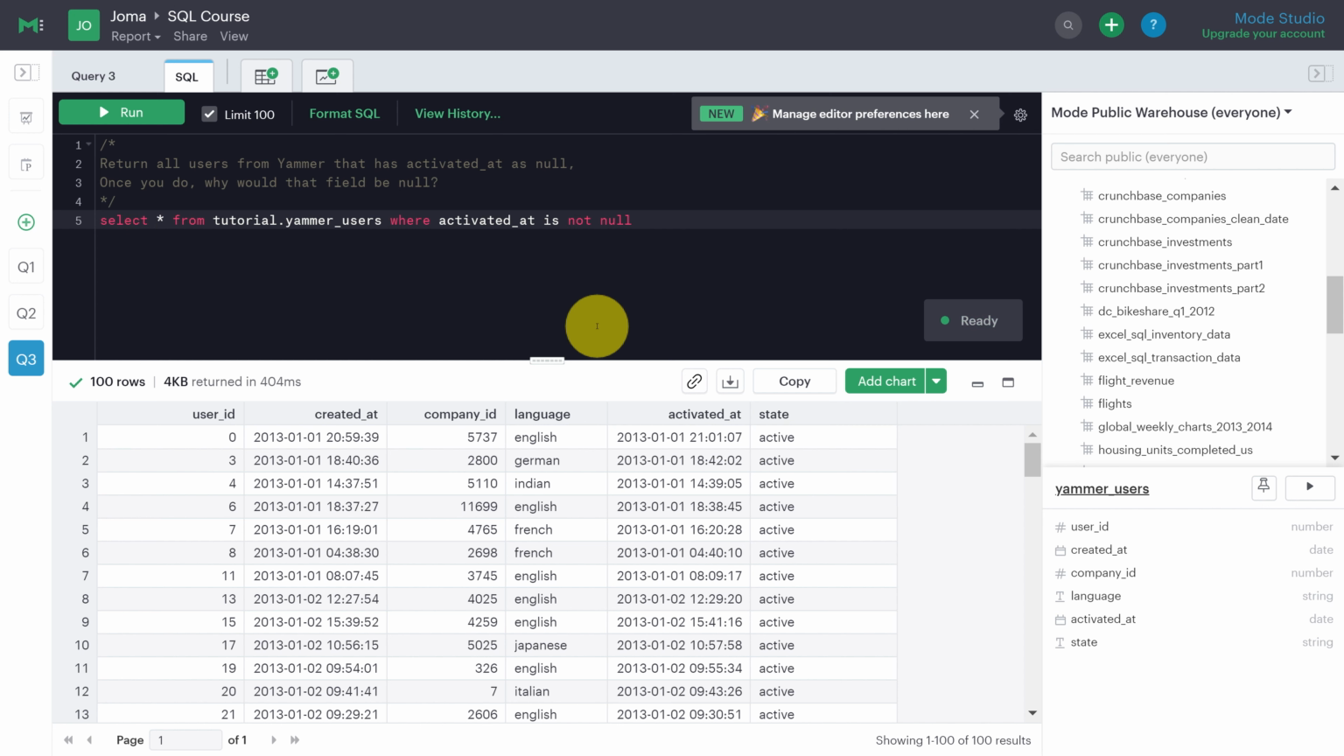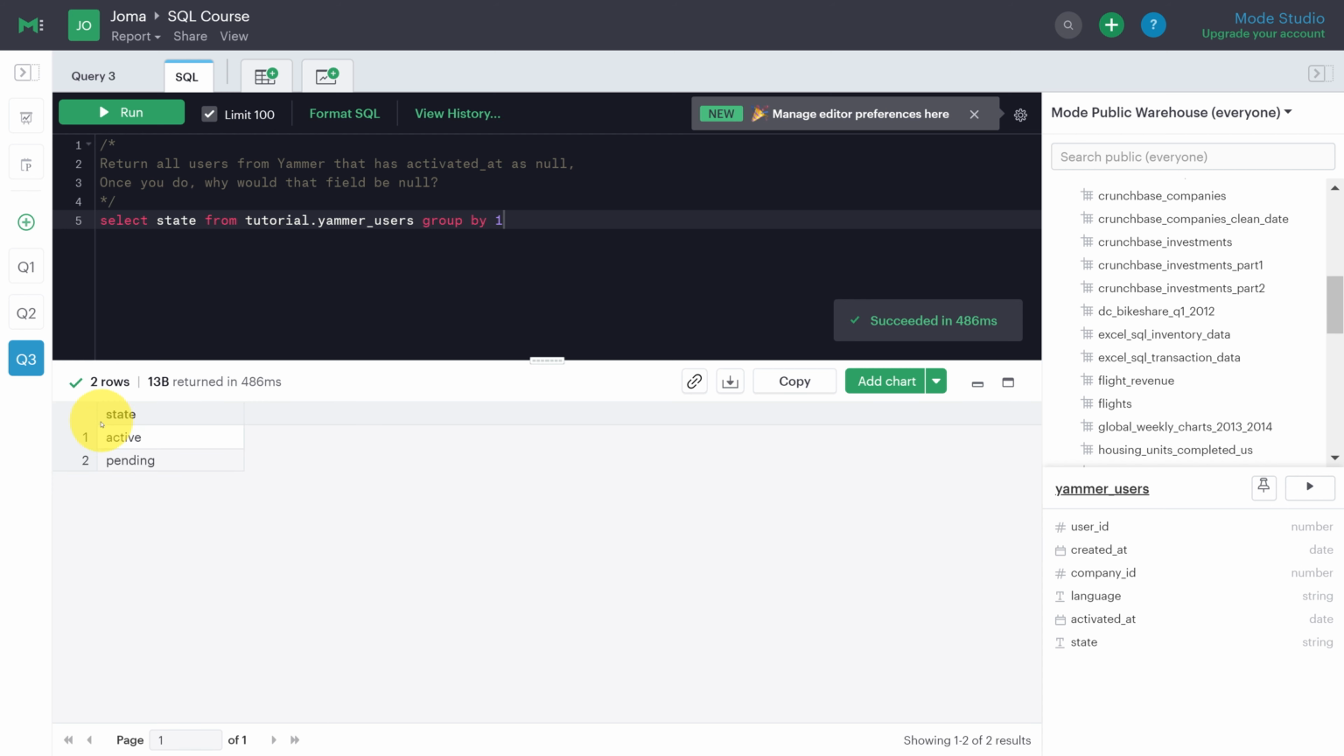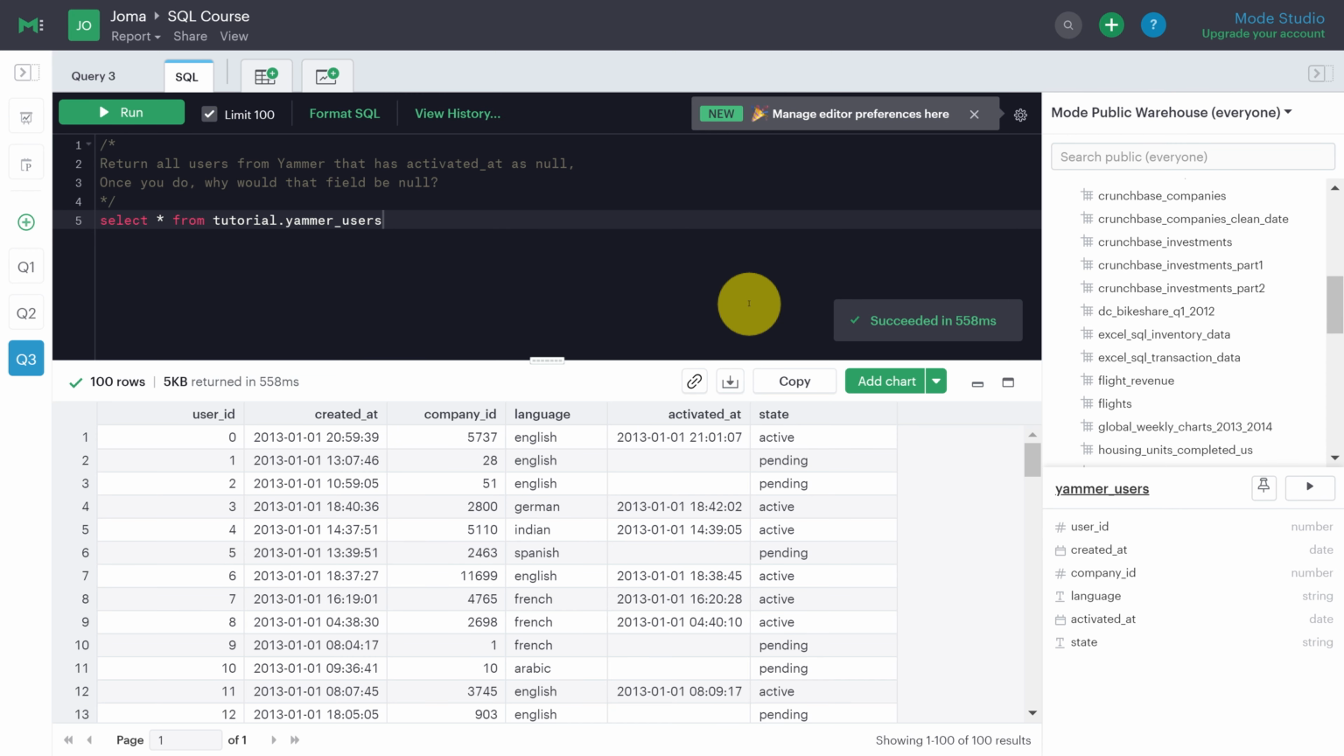Out of curiosity, I'm curious what kind of states they have. I'm going to use an operator or keyword that has not been taught yet, but you can Google it if you want. But now, okay, so there's only two states, active and pending. Okay, cool. So basically every user that has the state pending, they have not activated their accounts yet. And because they have not activated their accounts, their activated at field is null, which is a very valid null, by the way. All right, so that is it for is null, and I'll see you in the next one.